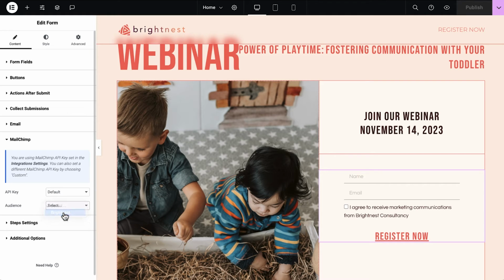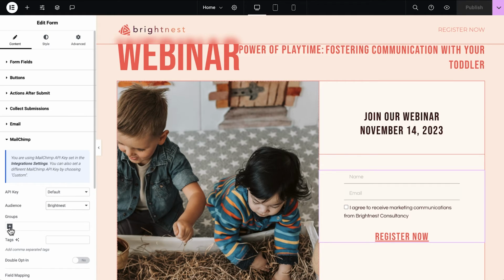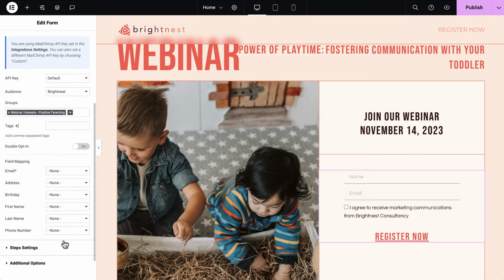We'll select our audience, and now we can add our groups. We'll select one based on our registrant's interest. We also have an option to add tags. In field mapping, we'll match our form fields to our MailChimp audience list columns.